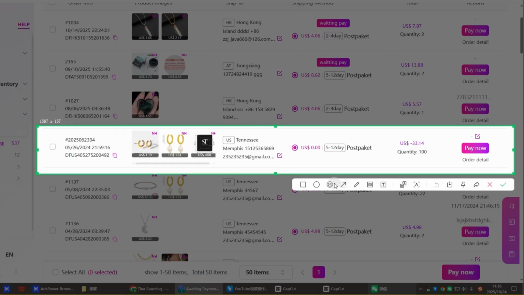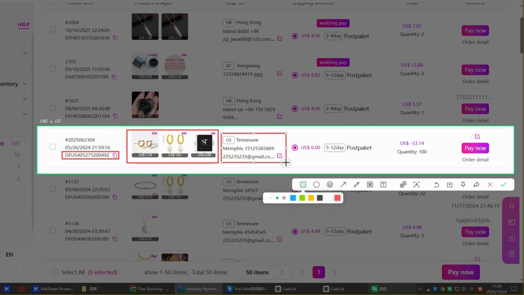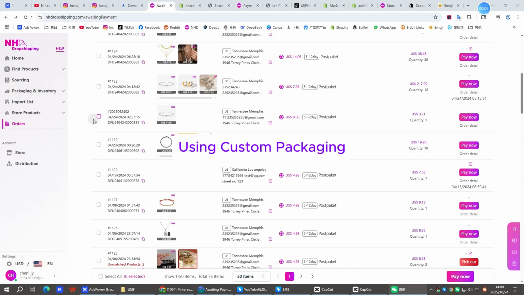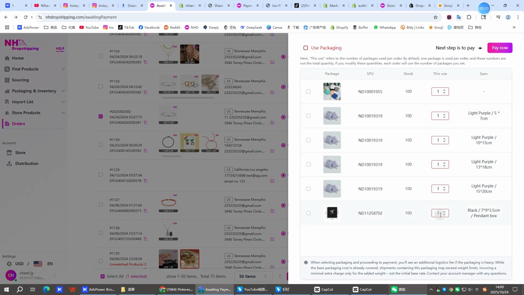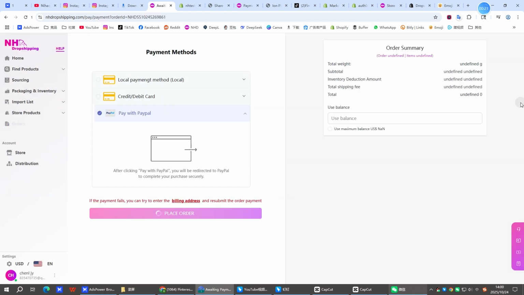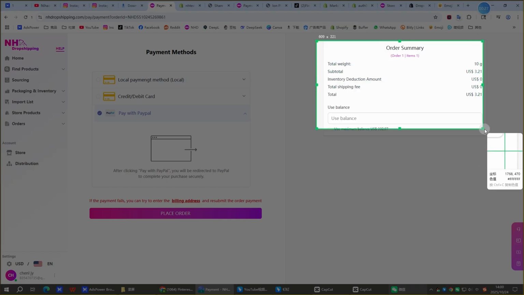In each order card, you can clearly see order info, product image, and customer info. Click the icon to edit shipping time, product quantity, and total order cost. Using custom packaging: if you have purchased custom packaging, clicking Pay Now will display your packaging inventory. Select the packaging type and quantity you wish to use, then complete the payment. We will place your products into your specified packaging for shipping.